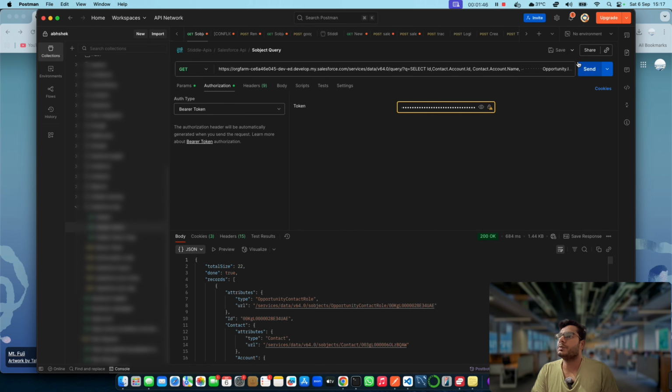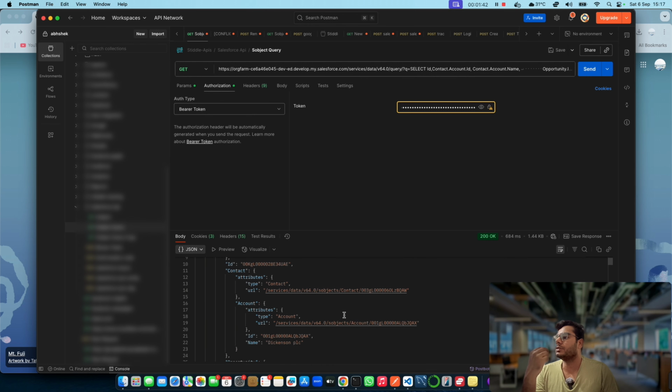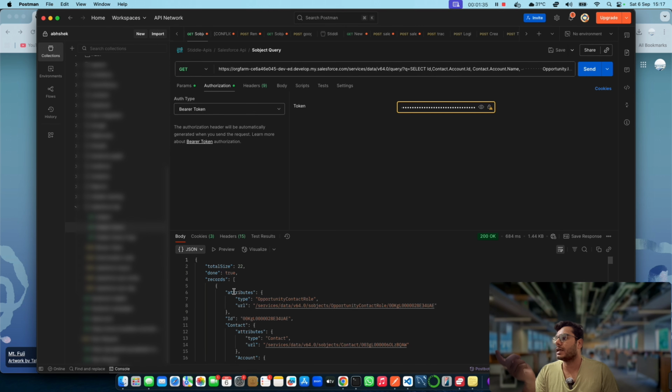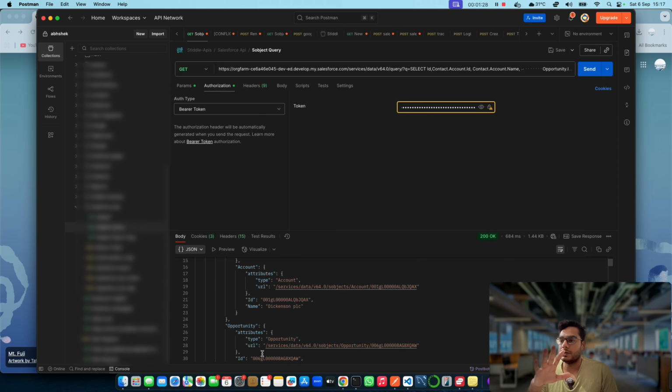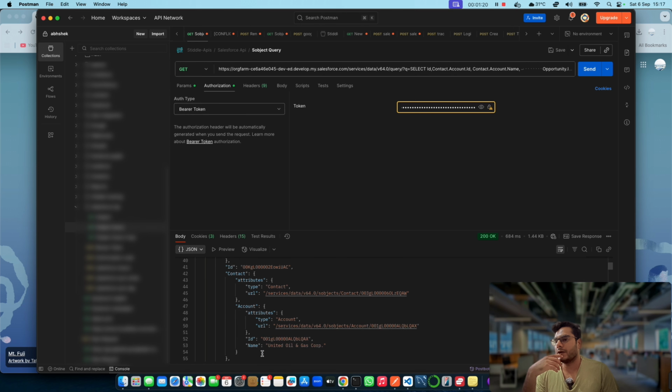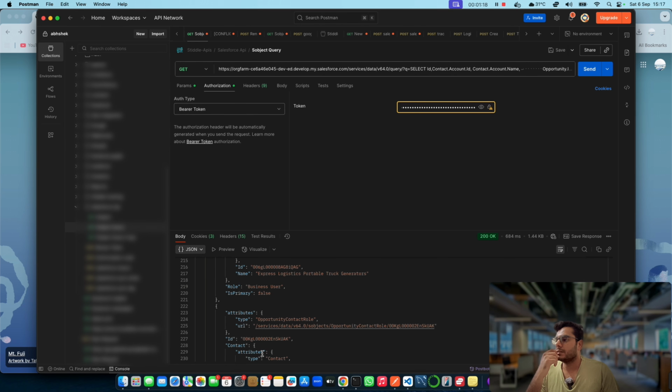This is the object opportunity contact role. This API works if you want to get the contacts attached to the opportunities. So you get the contact details inside the opportunities, and this is the opportunity and opportunity ID. And these are the contacts that come inside that opportunity. So every opportunity, which is also called a deal, can have multiple contacts. All these details you can find over here.